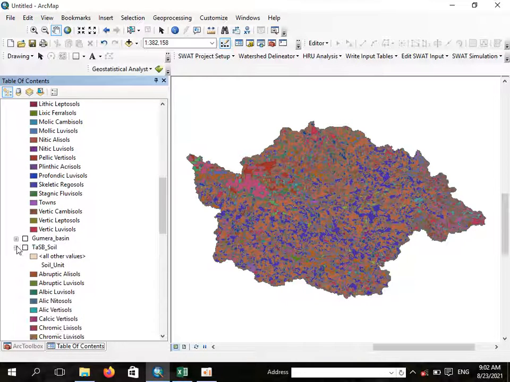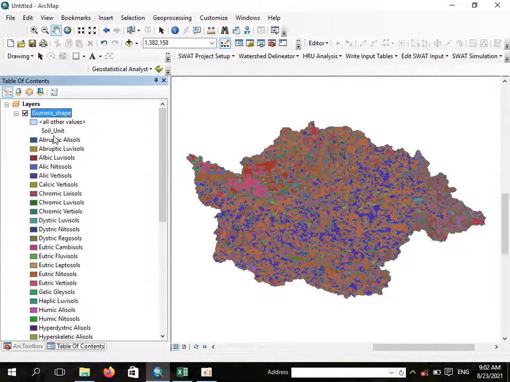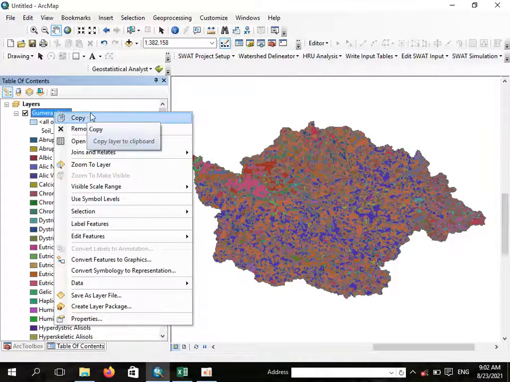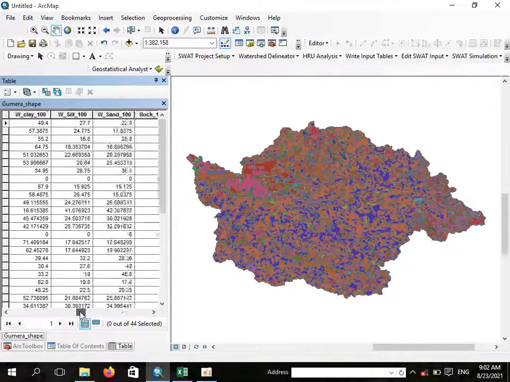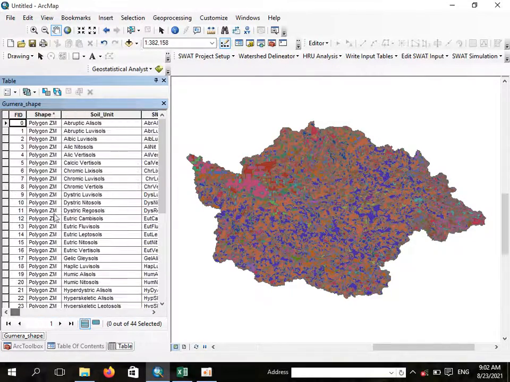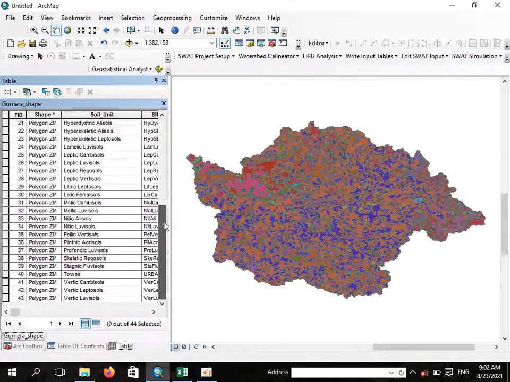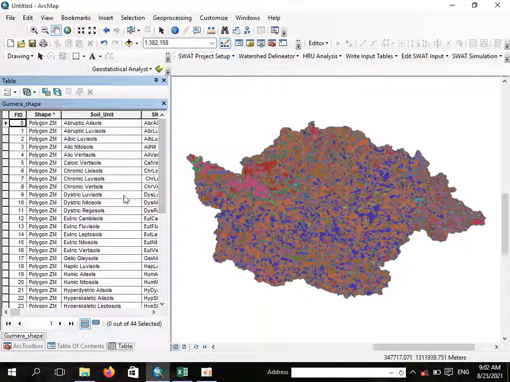Okay, in the Gumara watershed. And if you open the attribute table here, all the parameters that we want are there. Therefore, you should just convert this attribute table to Excel.